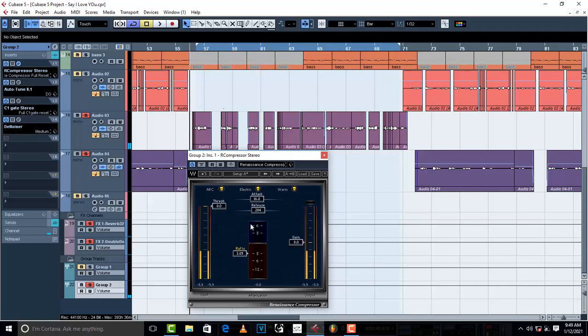All right, I'll set my ratio to 3. Now, nothing is happening until I engage the threshold. So right now I'm gonna go to the threshold and I'm gonna try to bring it down until I begin to see a yellow line somewhere here, which is a sign that compression has started. Now watch this.